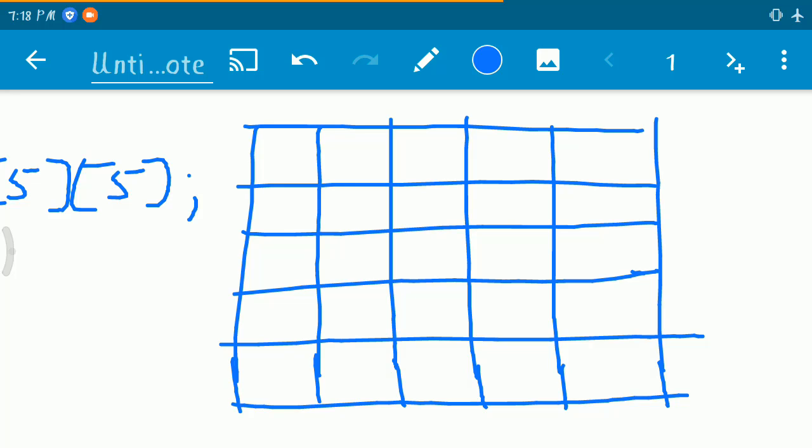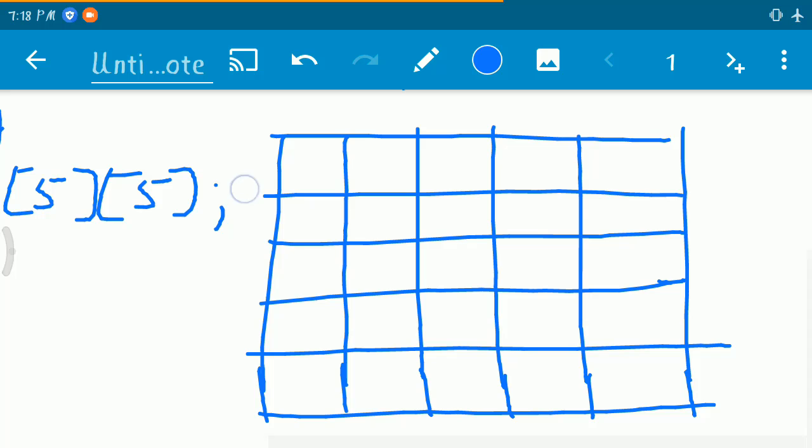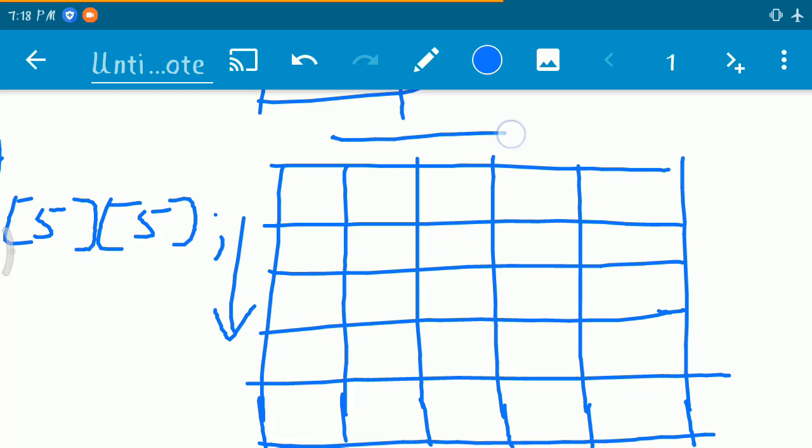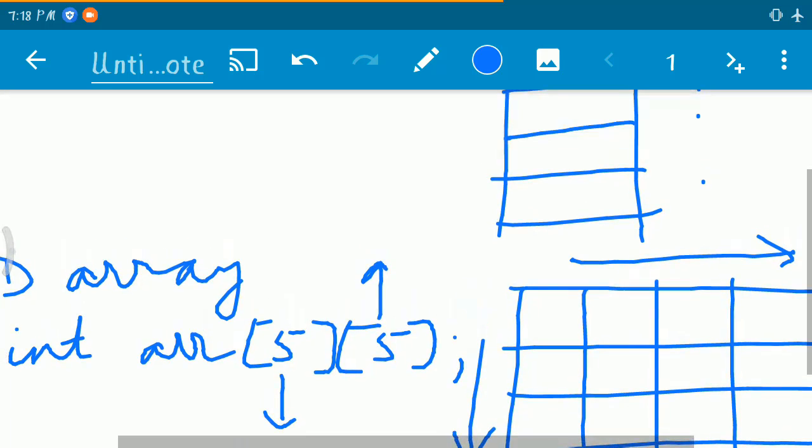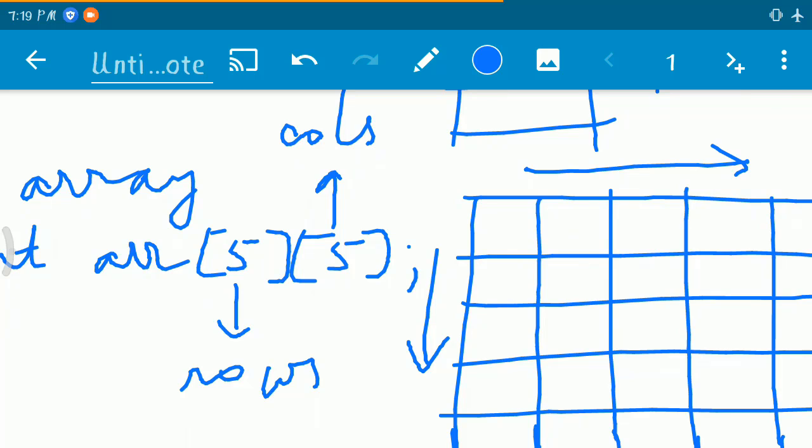So this is how we conceptualize a multi-dimensional array, as a table or a matrix, if you like. If you have learned about matrices in maths, in linear algebra, that's the same thing. It has two dimensions: one is the number of rows and the other is the number of columns, right? In a two-dimensional array, the first number represents the number of rows, and the second represents the number of columns. I'll just simply write cols.